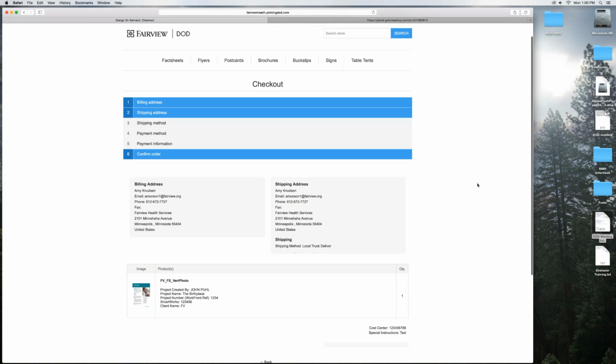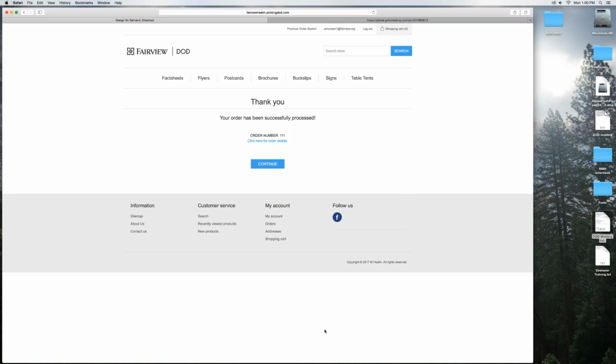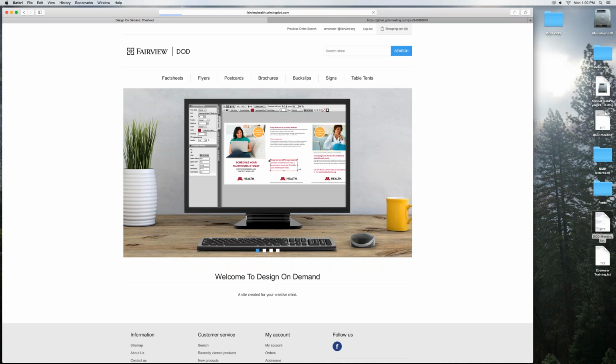Here is a preview of the job, the order you just placed, showing the cost center, special instructions, all the information of the job right here, the shipping, your contact information. All you need to do here is hit confirm. Once you've confirmed, the order has been processed. You can hit continue to go back to the main screen.